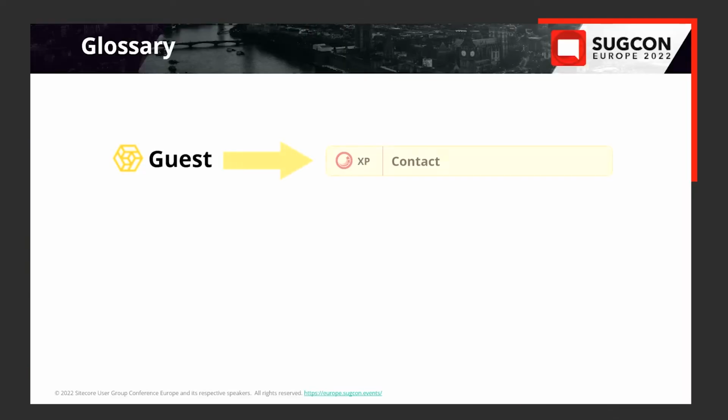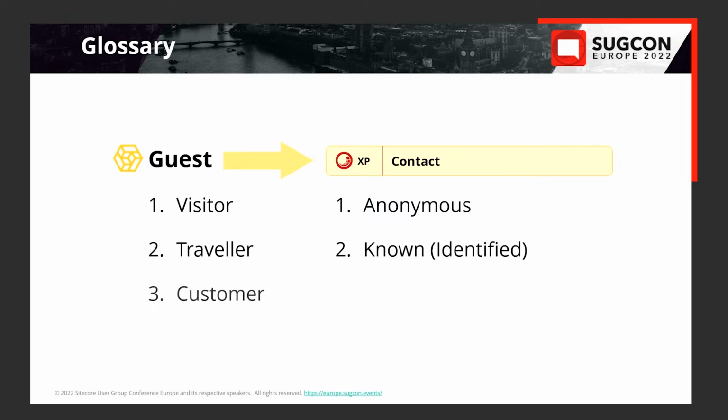Well, important to know that in the CDP world, what we call contacts is actually a guest, right? And as you know, in XP, we have two types of guests. You have anonymous contacts and known contacts. In the CDP, you have three. You have a visitor, which is nothing more than an anonymous contact. You have a traveler, which is a known contact, but with just a little information, the minimum to identify the guest. And a customer, which is a guest who has plenty of information for being identified.